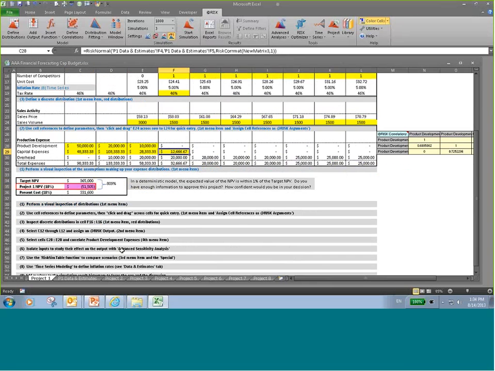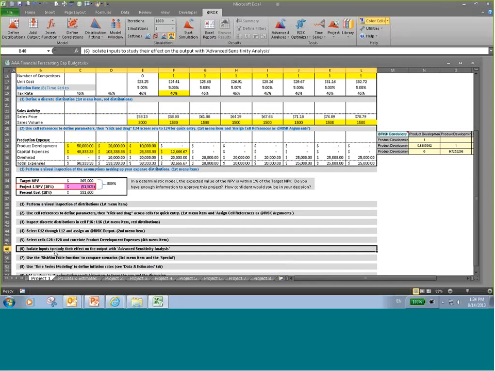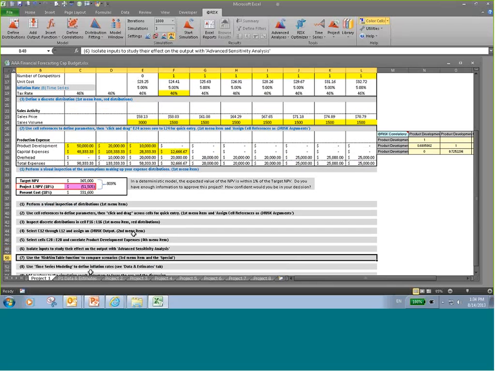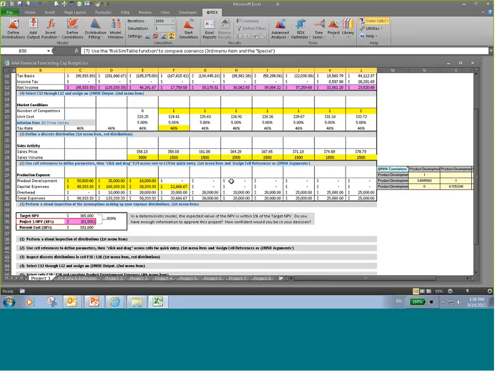All right. So item number 6, I'm going to do that a little bit later. I'm going to actually skip to item number 7. So what I've done in cell F19 is I've added a RiskSimTable. So this allows you to do sort of a simple scenario analysis.